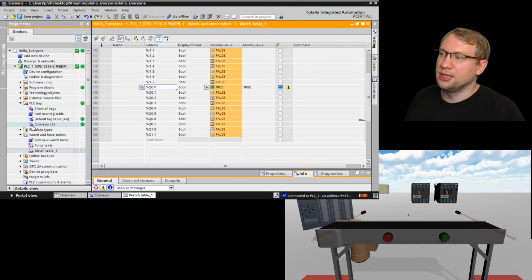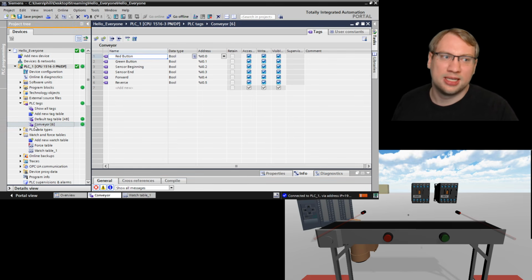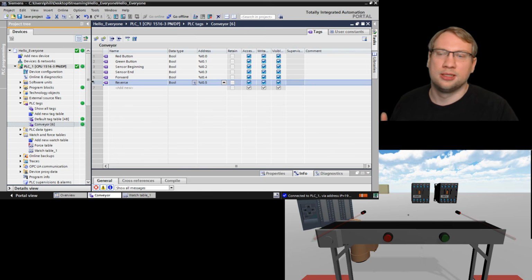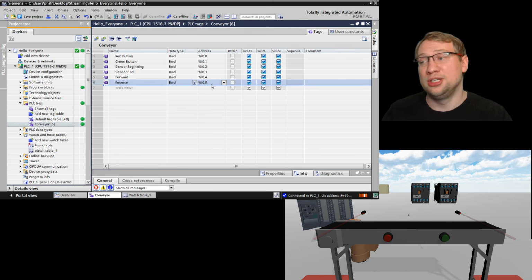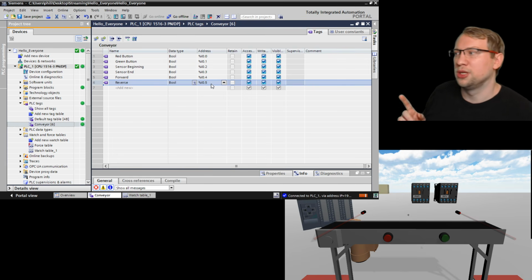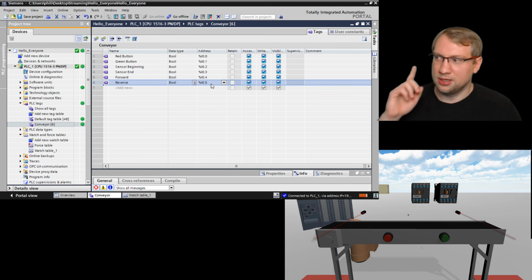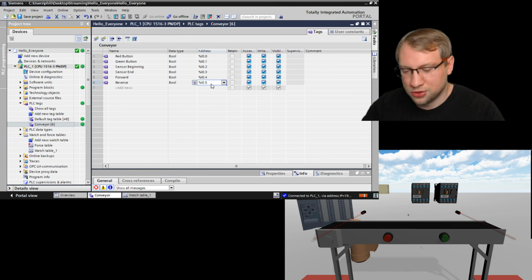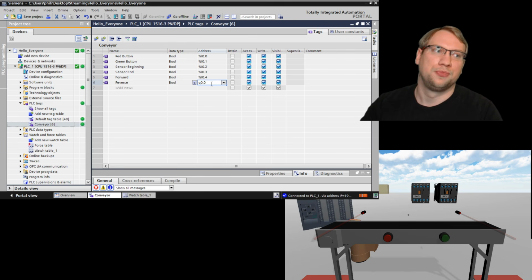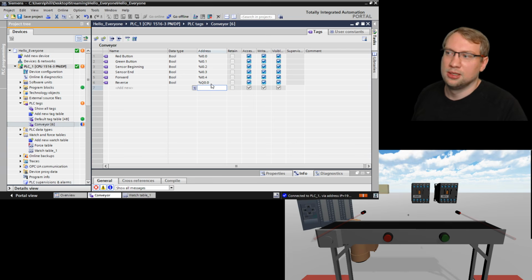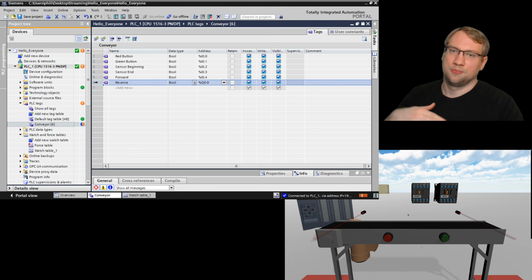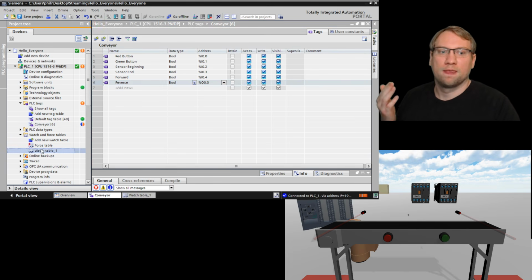So Q0.0, that seems to be conveyor reverse. What I can now immediately do is I go to my tag table and I know here this was reverse, so I can change the address. And that's why we do this symbolic stuff, so that we can change the address very easily. Right? Very easily we can change the address. So Q0.0. I just type it down and it's done. Now this is the reverse. Right? Easy.